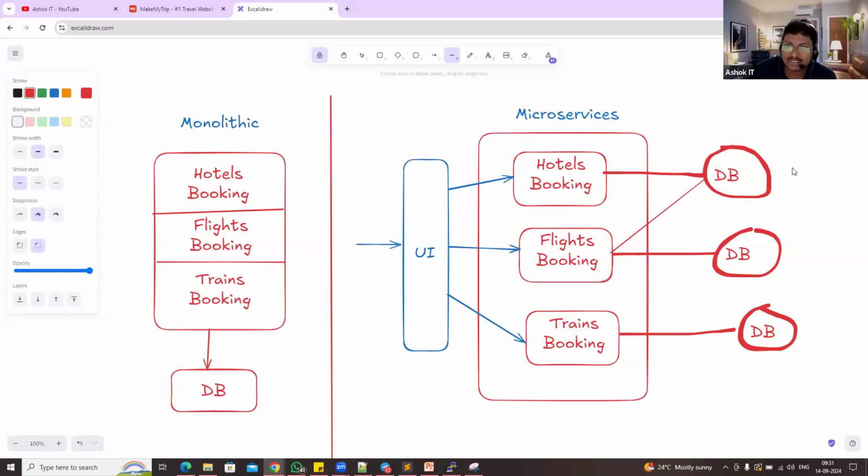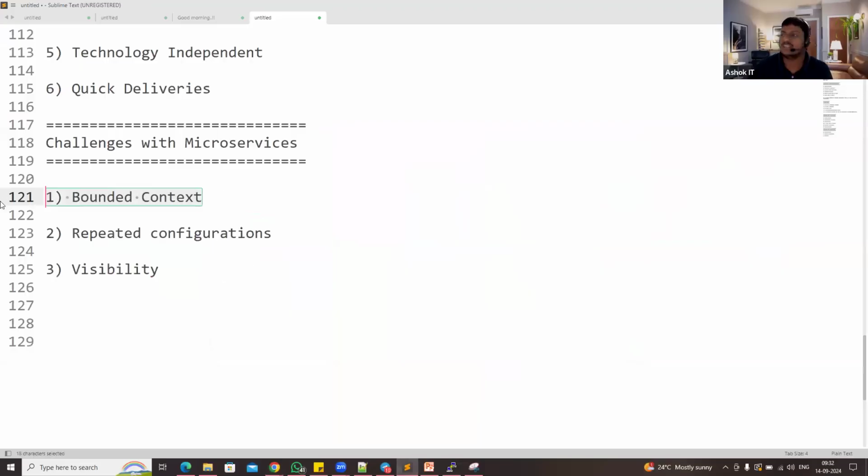Do I need to develop 50 microservices? And in those 50 microservices, which functionality do I need to develop in which microservice? Deciding the number of microservices required for our application is a challenging task. Are you getting my point? That problem is called bounded context.